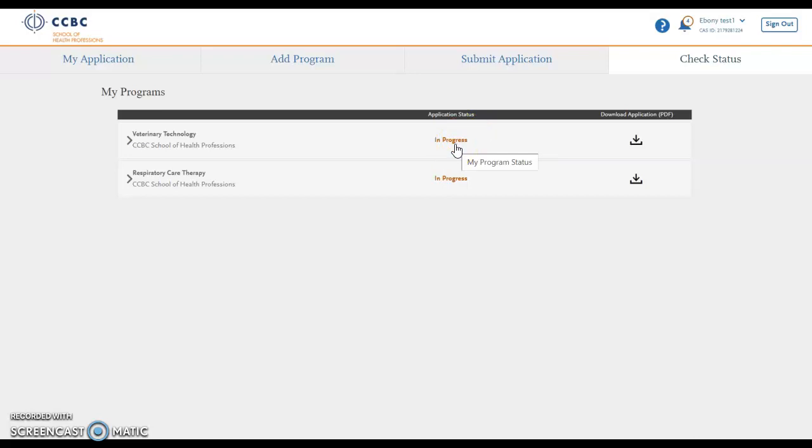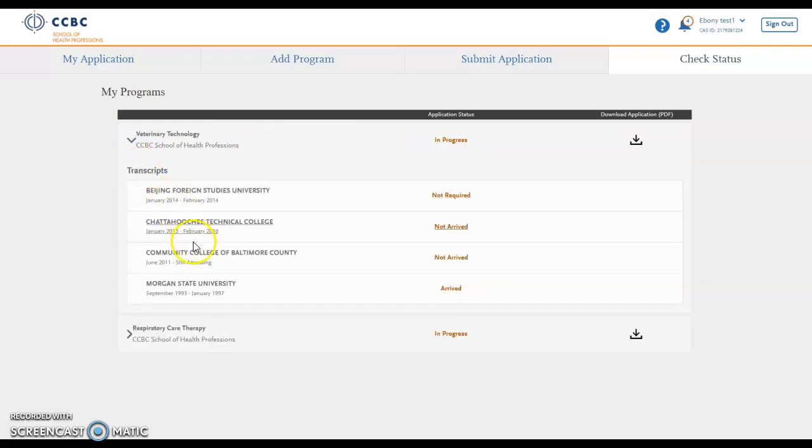Once all of your transcripts have been received, then this status will change to complete, and you'll be able to see your transcripts listed here. So this one has arrived, but it's the only one that has arrived. This one, it says, is not required, and that's because I entered Beijing Foreign Studies University. Yes, I did make that up. And this program is not requiring that you submit official transcripts from this college because it's an international school, and they do have different requirements.